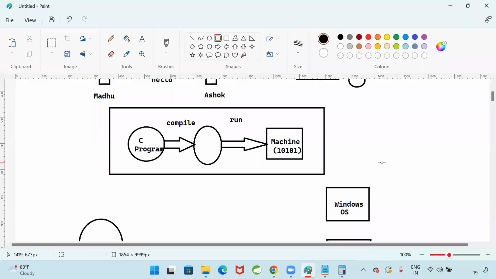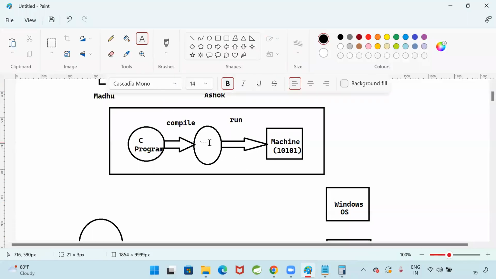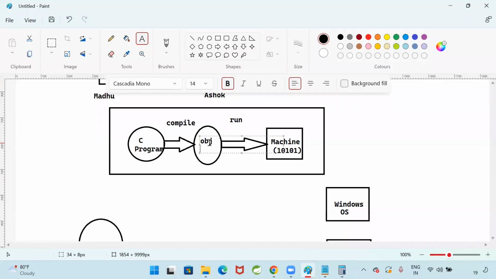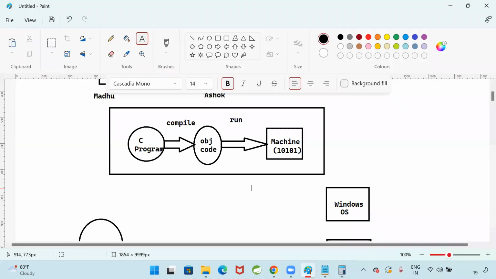When I compile this C program, it will generate one object code, or we can call it a machine code. Some intermediate code will be generated. That code we are going to run. Then that code will execute on the machine and give the output.